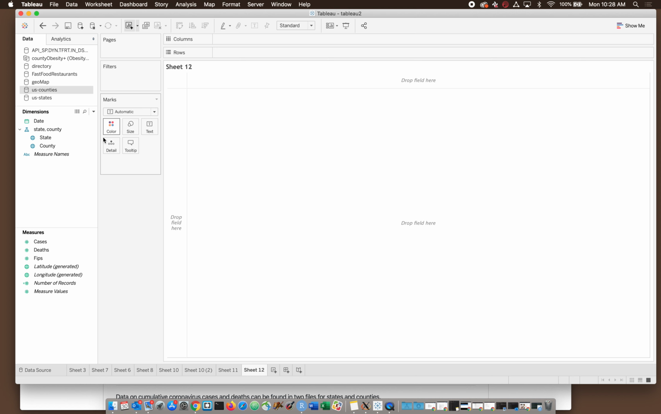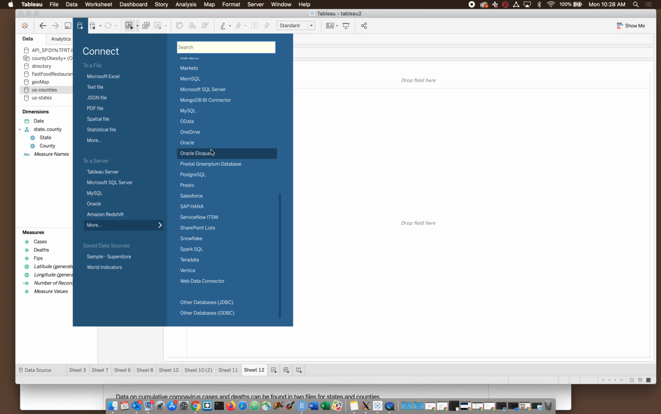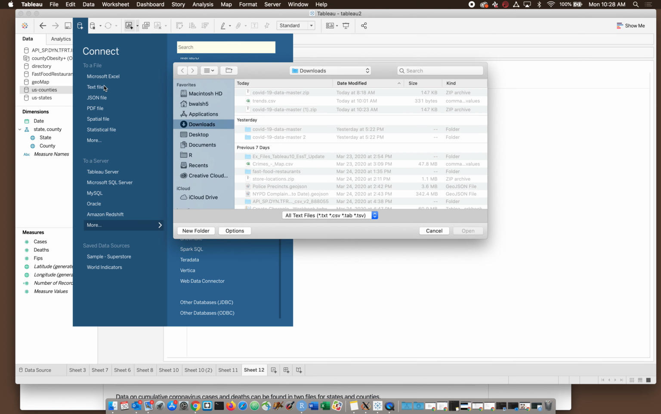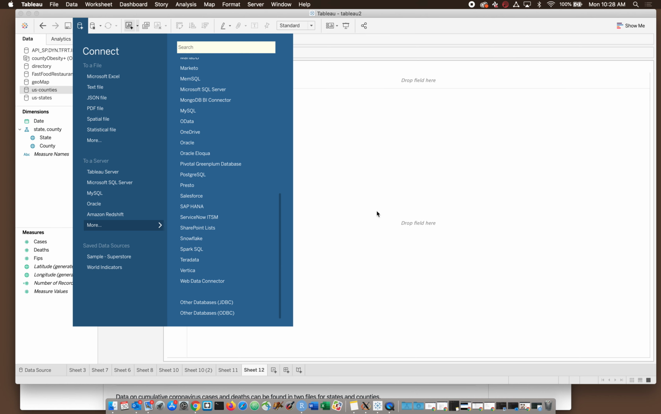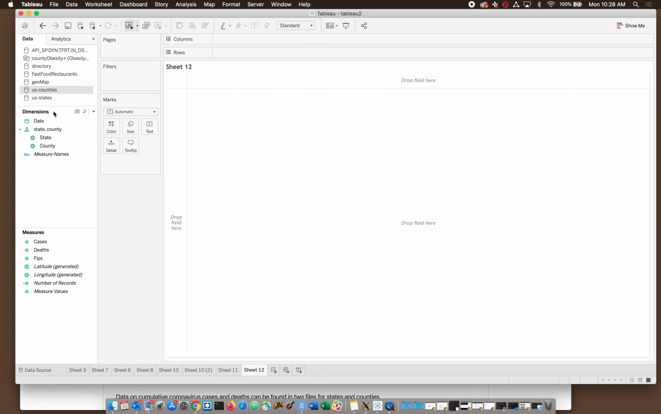I've already imported this data, but in case you are working along with me and need a hand, we would import this as a text file. And you would just go into the folder and do counties and states to import it. Okay, so again, I've already done that. Let me start with states. Let's just make a basic map here.